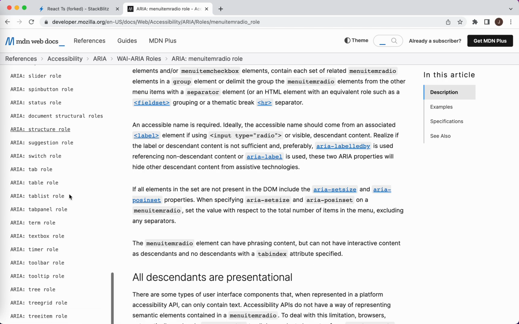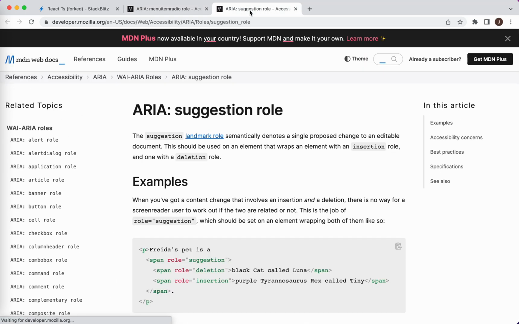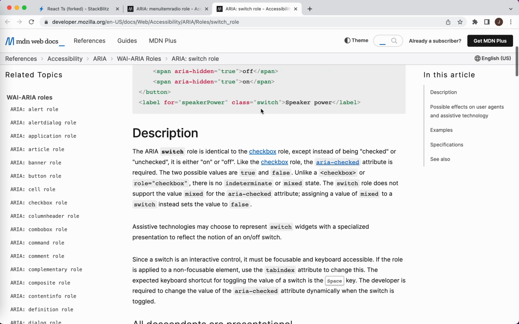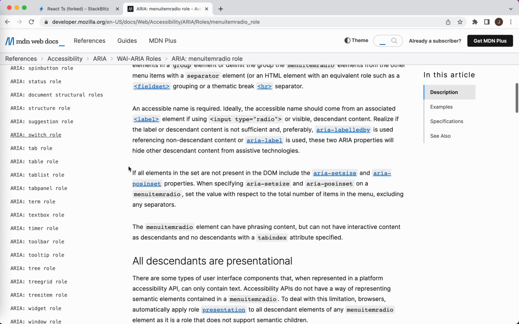Abstract. Suggestion, I think this is also abstract. No. This is for proposal of an editable document, I think for Wikipedia or something. Switch, we've covered in the demo, so just the basic switch toggle.